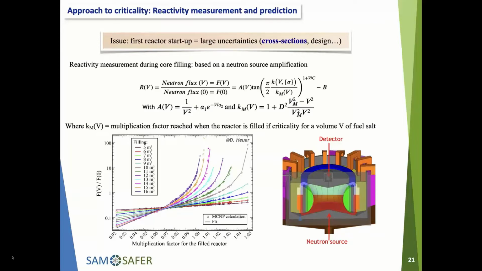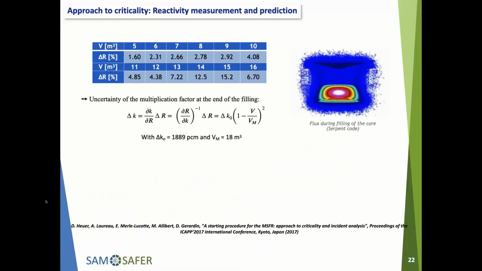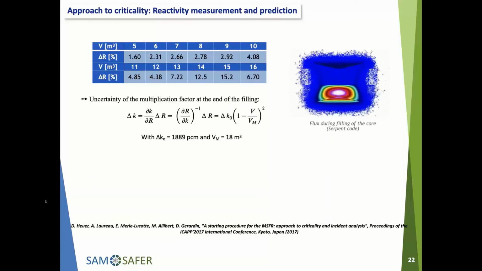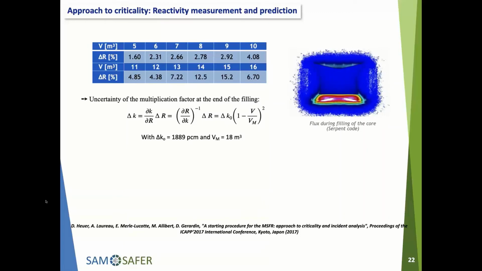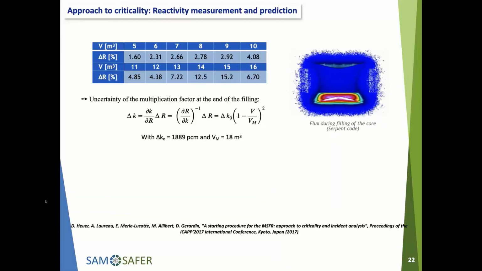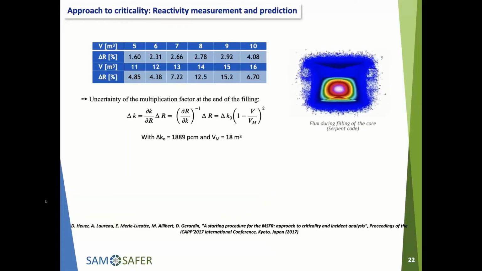So it's possible to have the next slide. The idea is that for different volumes, you can see that we have a dispersion on the multiplication factor. And on the right part, you can see the neutron flux in the reactor during the filling of the reactor. It's a Serpent calculation done by Excel. And you can see that we can estimate the uncertainty of the multiplication factor at the end of the filling. It means that we will do measurements during the filling, and for each volume, we can deduce at which volume the reactor will be critical. And we have a distortion due to the cross-section uncertainties.